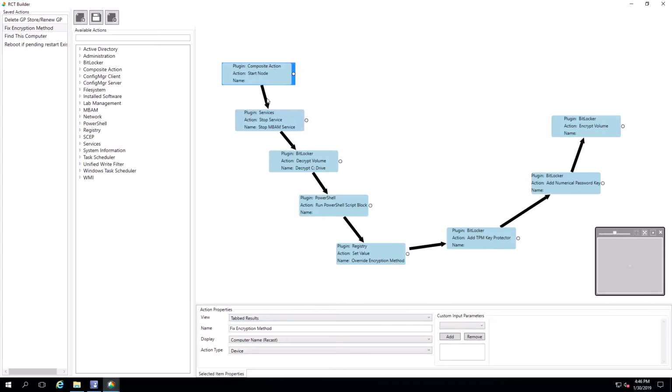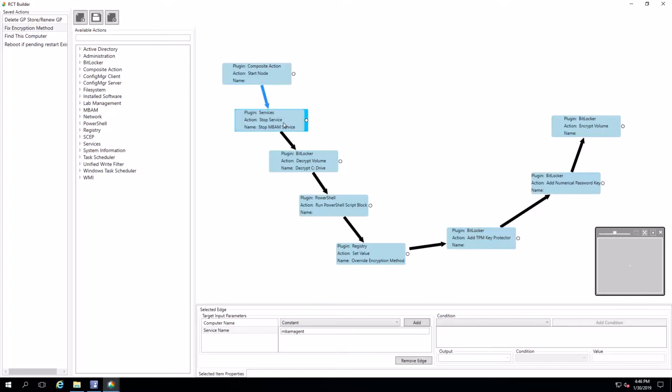Jumping straight in, the first thing we're going to do is stop a service. In this case, we're going to stop the MBAM agent service. The only other thing we need to make sure we do is map parameters so that RCT Builder knows where to look for the computer name, what computer we're going to stop a service on. It's getting that information from the device we click on. So start node to computer name.